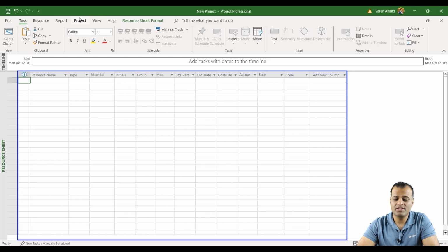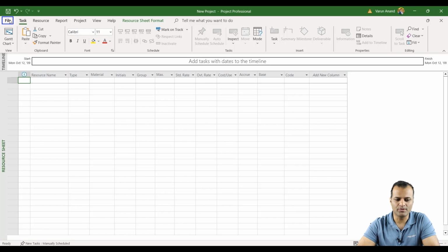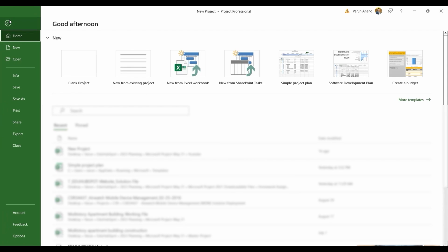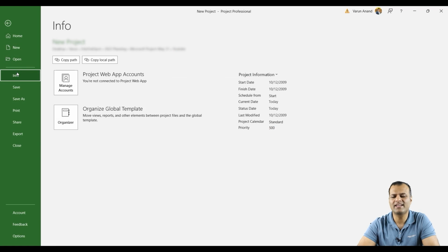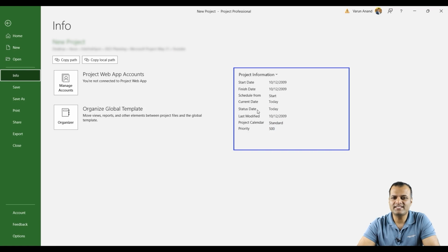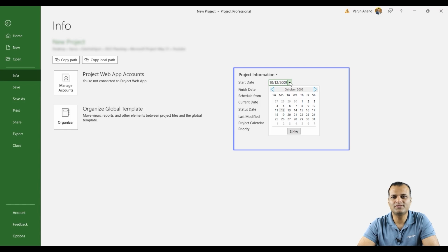Now a couple of things on the front end, but before I even talk about it, I will first go on the backend view. To go on the backend view, click on the file tab. Now over here you will see some options, like click on the info. On the right hand side, you will see what is the start date. Like in this case, you see the start date of 2009. I can go ahead and change it to something more recent.